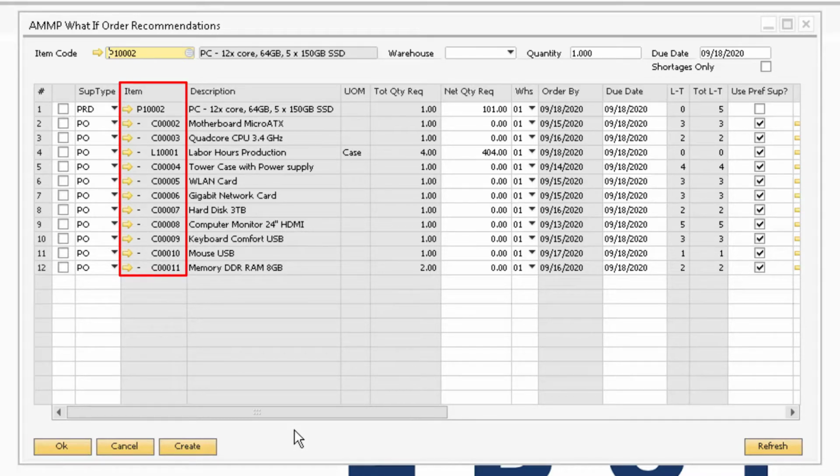The item column will display the item number for the item, and if you drill down into the golden arrow, it will take you to the item master record of the item. The name or description of the item will appear in the description column. The unit of measure column will display the unit of measure for the corresponding item. Following that is the total quantity required column. This will display the quantity that is required to make the number of the parent item specified in the header quantity field.